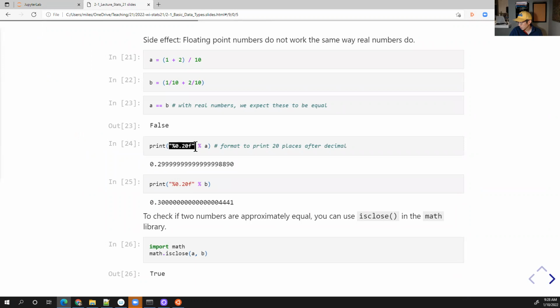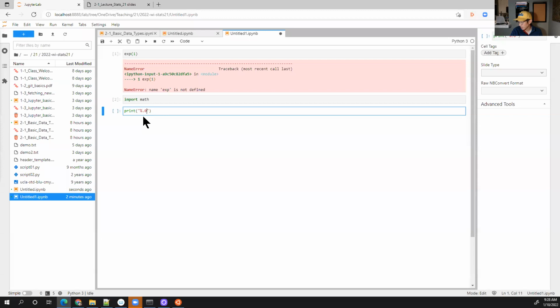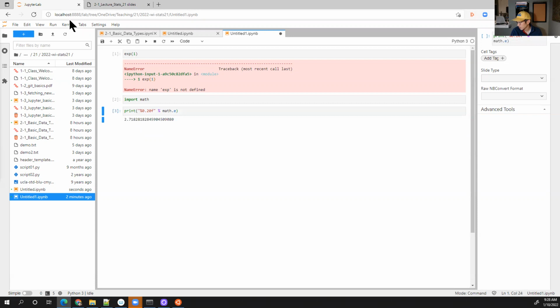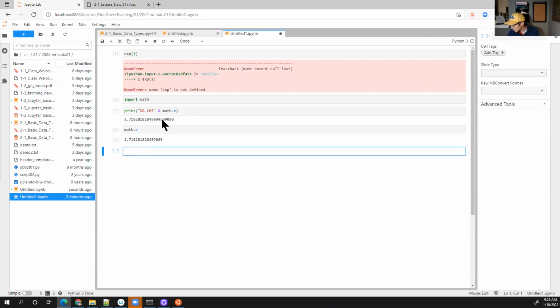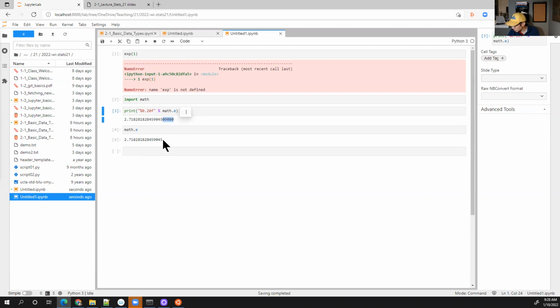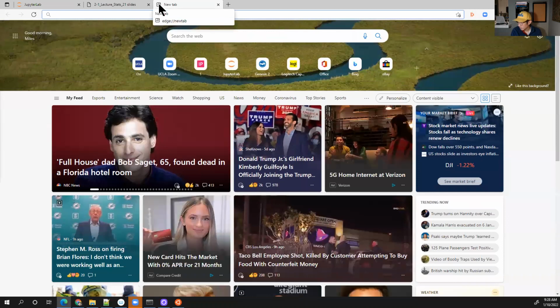So this is one way to print more decimal places, and you can look up Python format strings as far as how to get certain things. For math.e, we can check whether internally they store more decimal places. Yes, they do store a few more decimal places here, but what is the actual value?